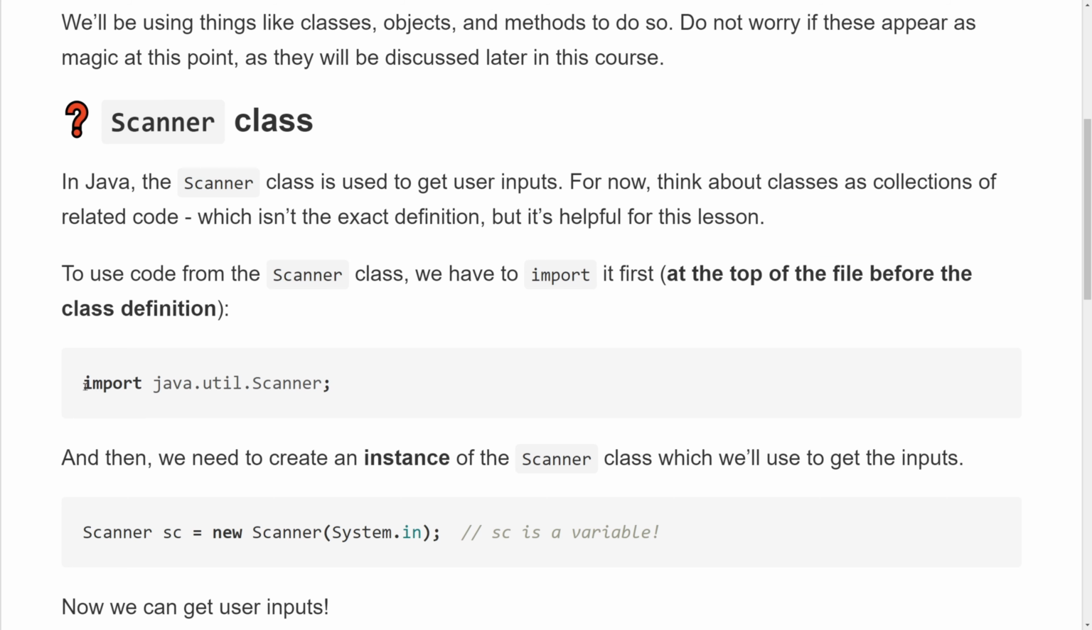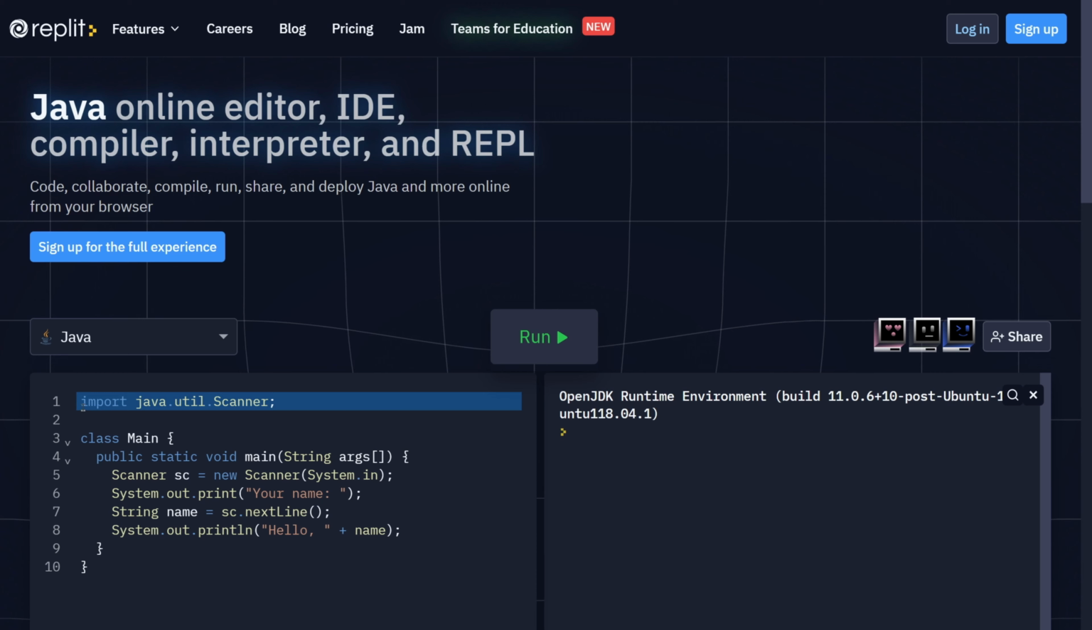So we write import java.util.Scanner. Notice how the S is uppercase. This is important, and we just write this entire thing at the top of our file. So import java.util.Scanner even before class Main is defined.